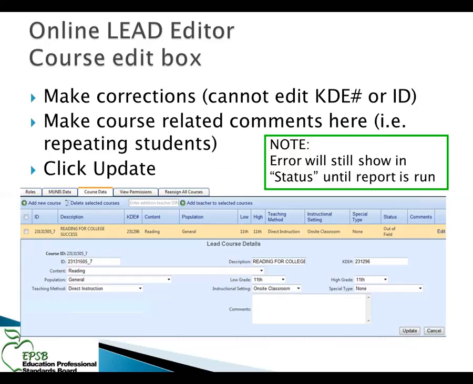This is where you can make course-related comments. Most often, the things that you're going to need to change are the grade range or the special type, things along those lines. Once you've made your edits, you're going to click Update. Please be aware that the error will continue to show as an error until you run your report again.